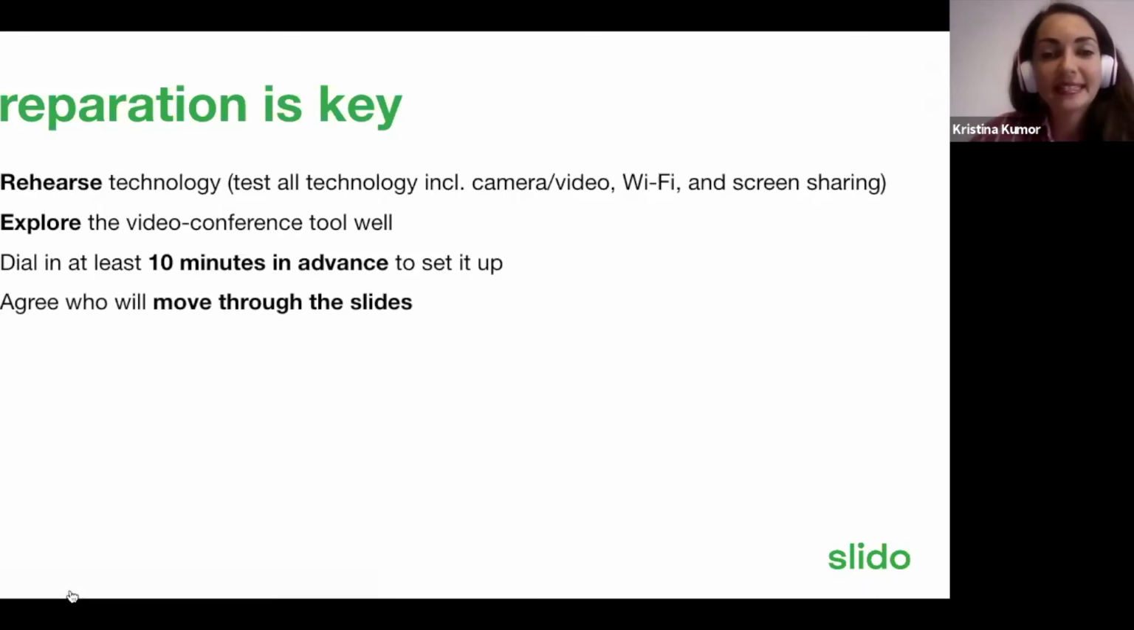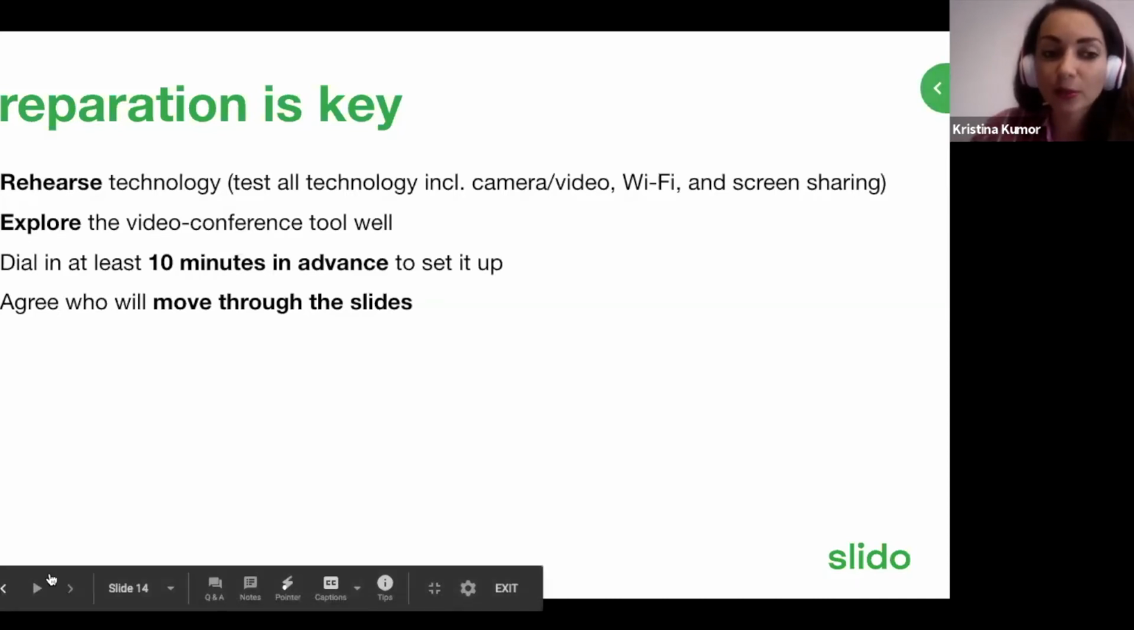A very important point is that if you have more than one speaker or presenter, you have to agree on who will move through the slides. For example, if you are running your meeting or event via Zoom, there is an option to allow someone else to control your slides. So if you have two speakers, they can present by themselves and click through their own slides. But this is also nice to practice beforehand so you don't embarrass yourself in front of your attendees.